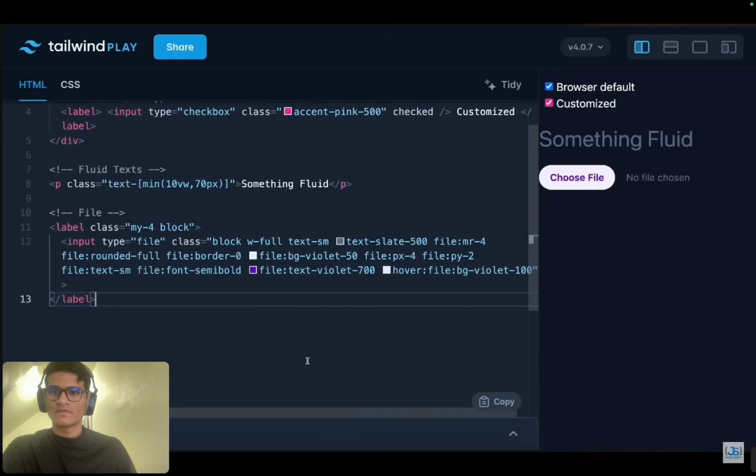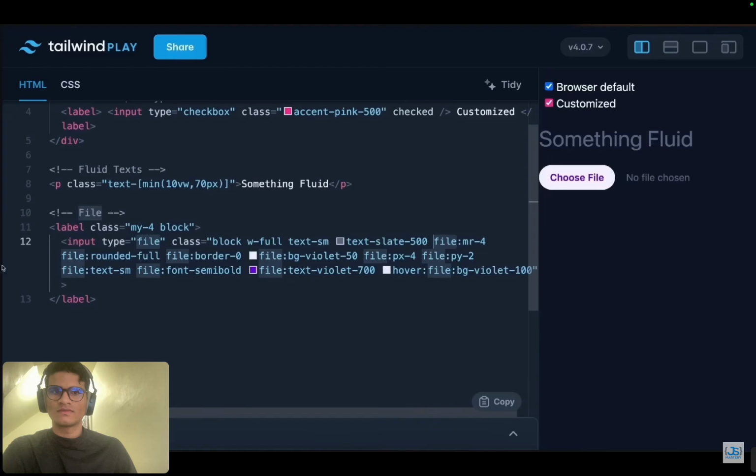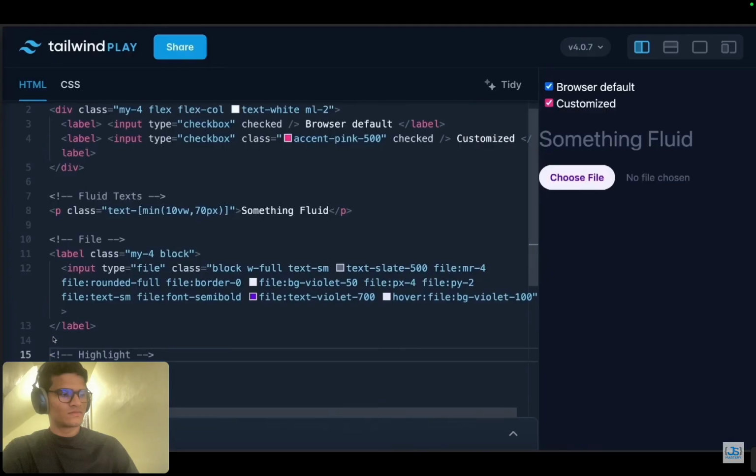It looks something like this. You can define a label, and within it, you can define an input. And then the only thing you have to do is use the file prefix, which automatically applies all the customizations to the input. The next step is all about highlights.